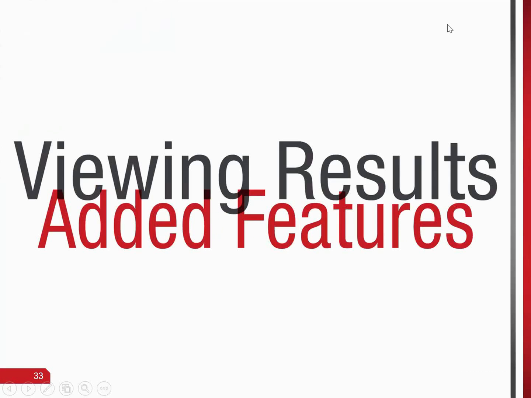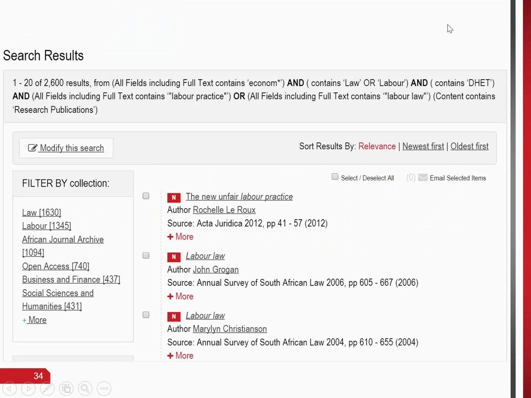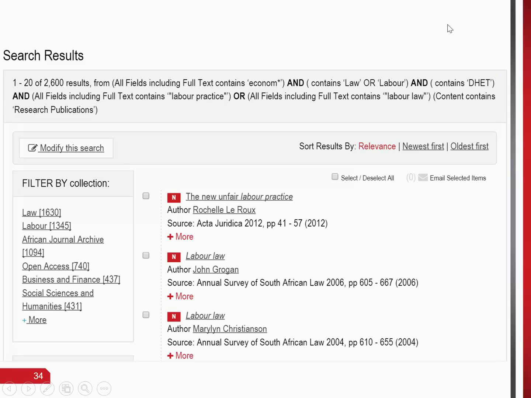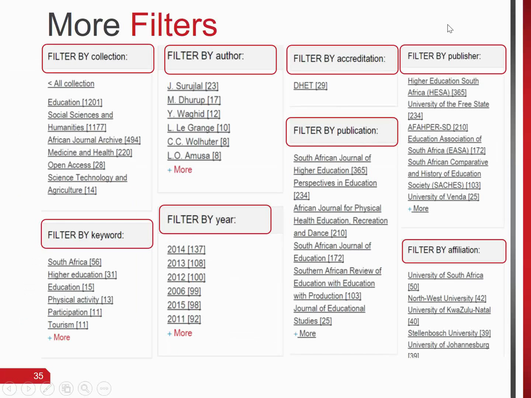Now to the next section, I'm just going to show you viewing results and added features. On the top there, it tells you basically your search string, what you put in, whether you clicked on a filter like this, DHET. If you want to review your search string and see what you did, you can see it. Then you can modify your search over there. You can sort your results by relevance, or newest and oldest first. And you can filter by your collections on that side. And here are all the other filters that are possible.